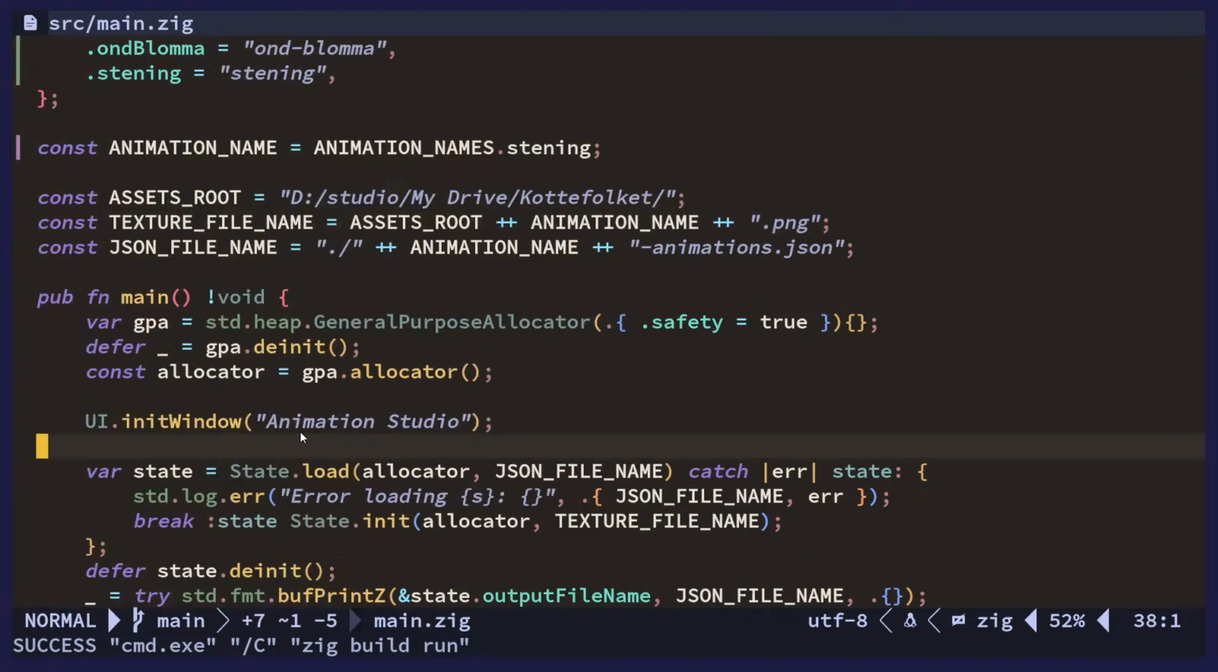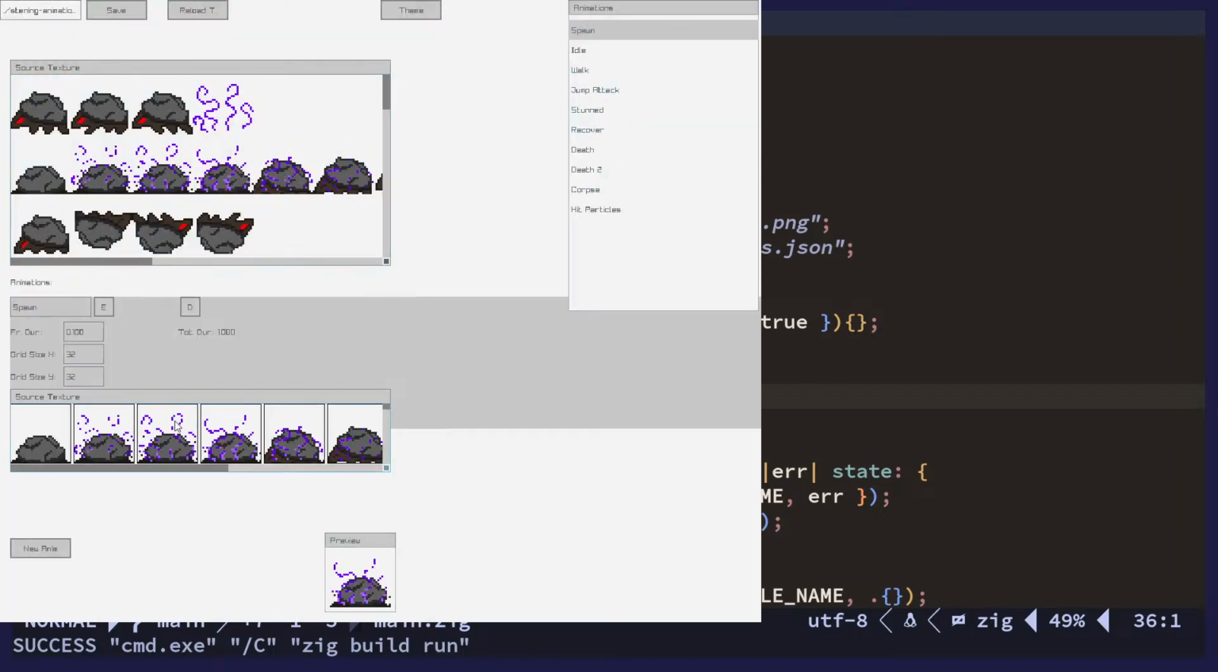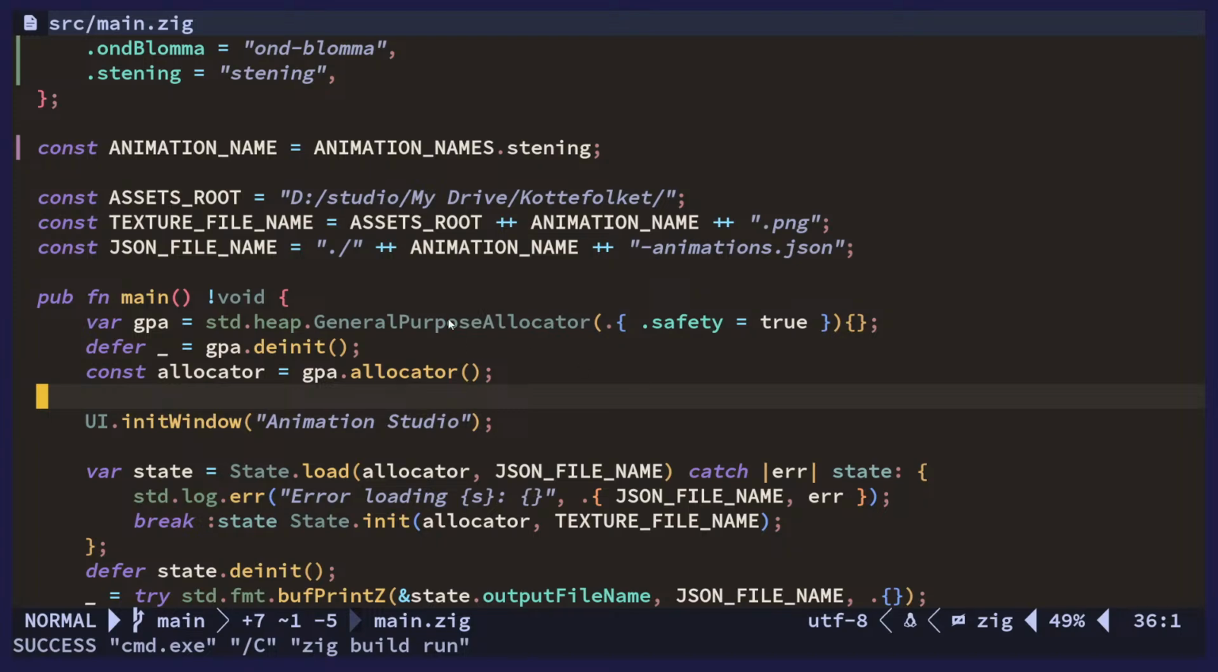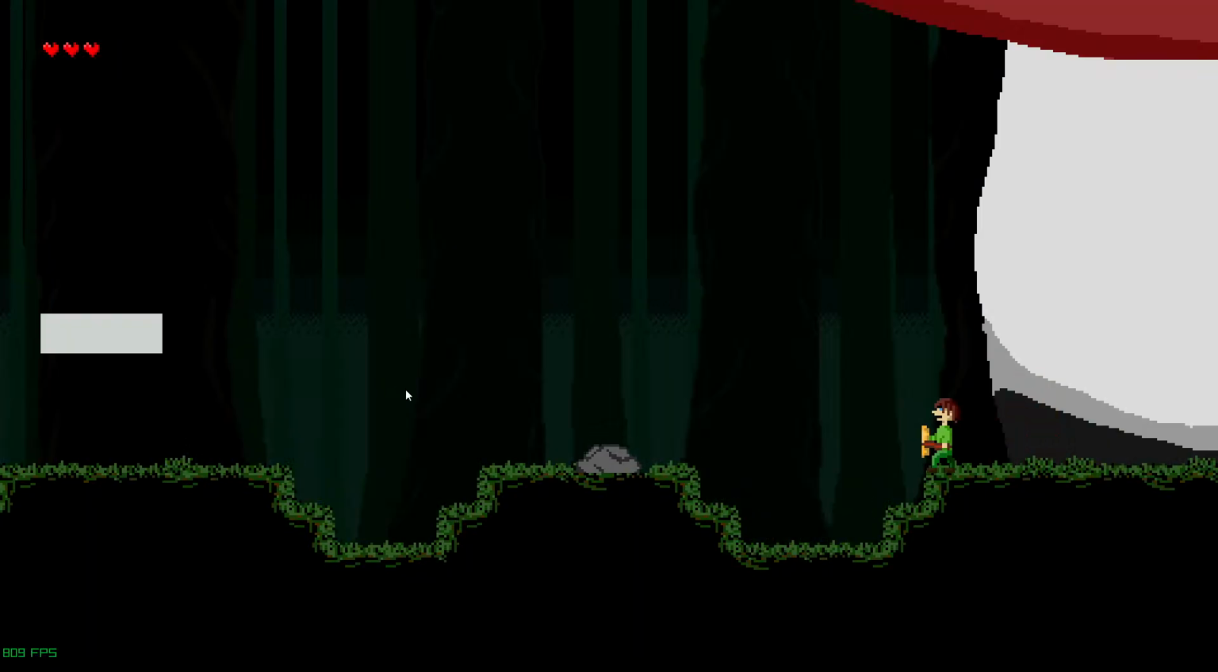Yeah. So, wait, did I save? Yes, I did. Okay, cool. So, import again. There you can see it now. Yeah, and the hitbox is a little bit off, so let's fix that.